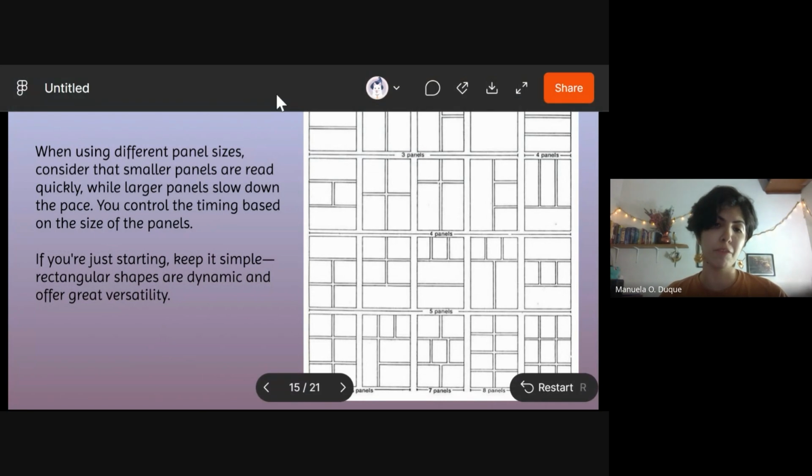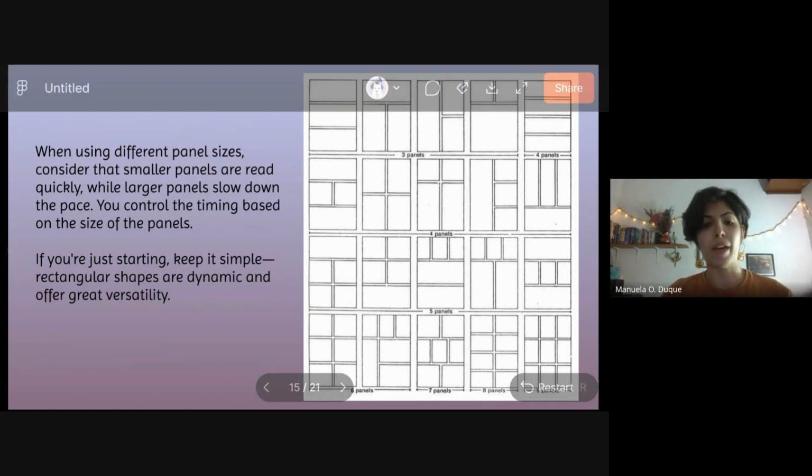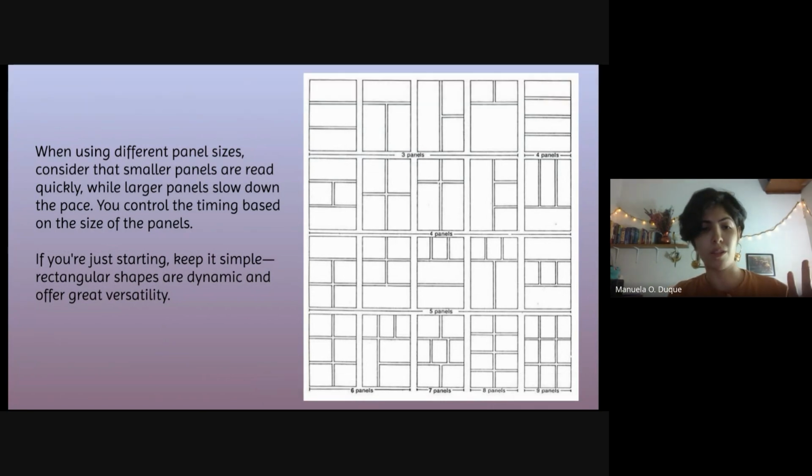So when using different panel sizes, consider the smallest panels are read quicker, as I was just saying, while larger panels slow down the pace. So it's just how much information can you take in when reading it, and how fast you can do it. And so usually smaller is just faster to read, and therefore you could just go straight to the next one. If the panel is bigger, then you just take more time to do it. That's just how time works in comics. You control the timing based on the size of the panels.